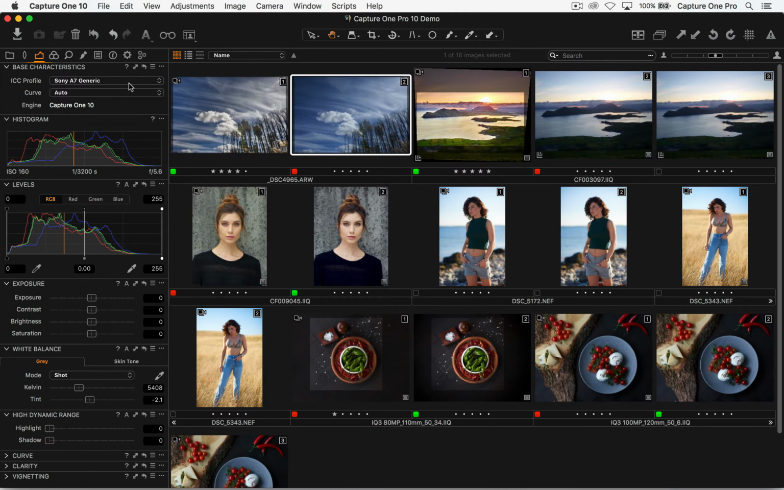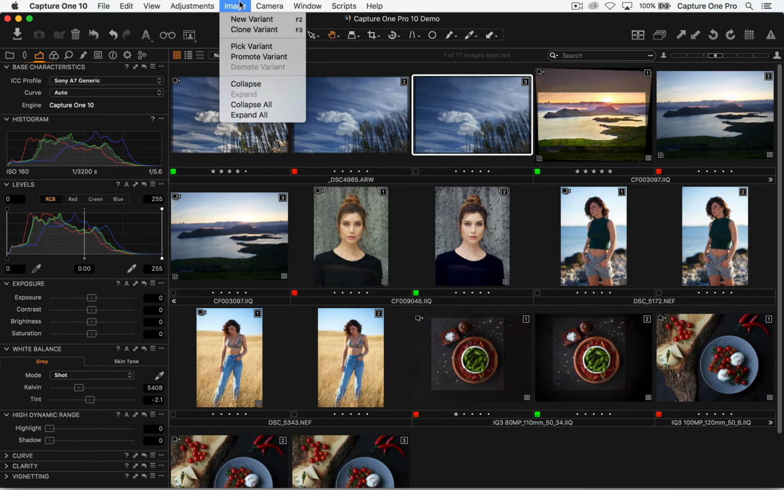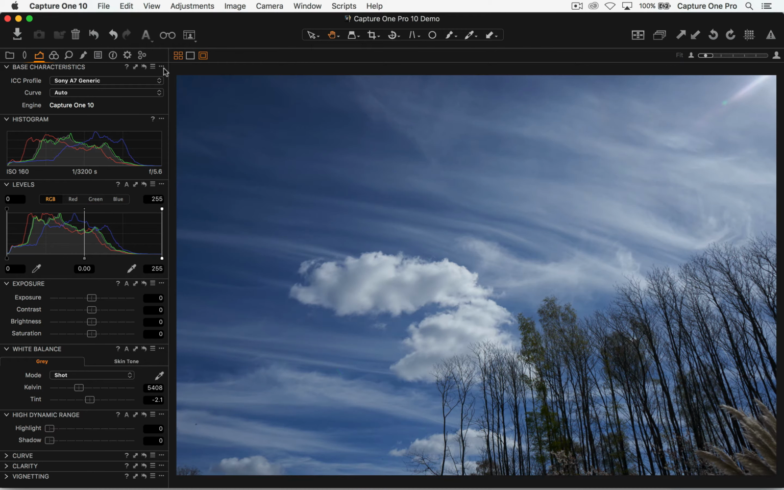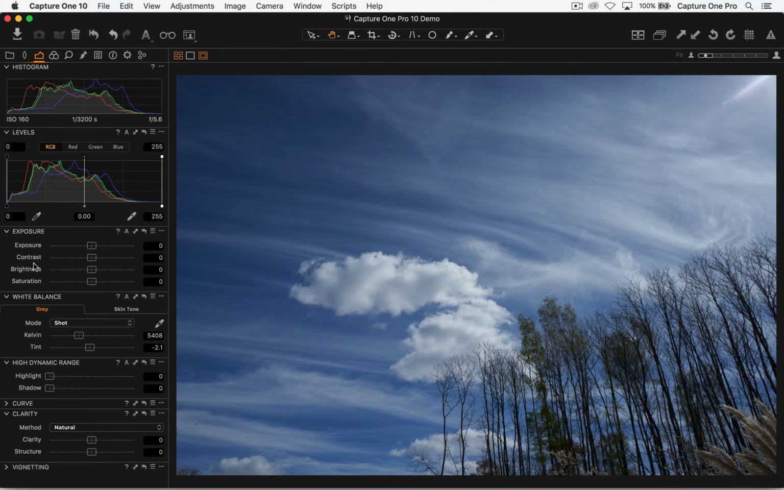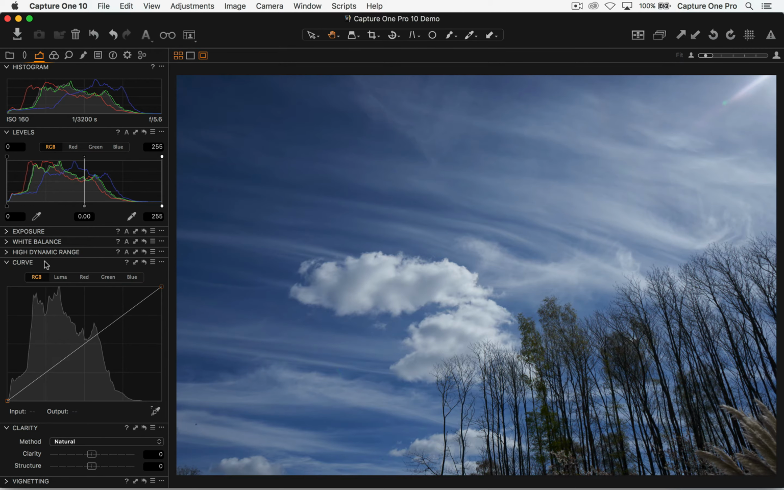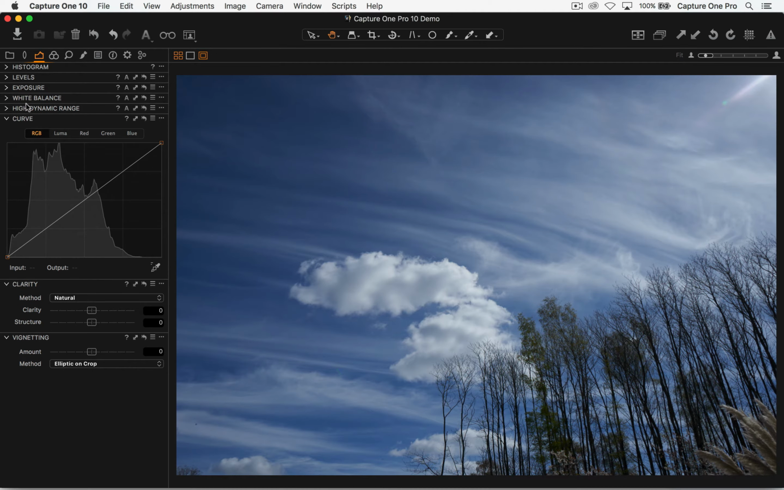So what I'm going to do is just clone this image a couple of times, like so. So we've got 3 virtual copies, and then let's get rid of base characteristics. And what we're also going to do is grab 2 curve tools. So let's just collapse those down.